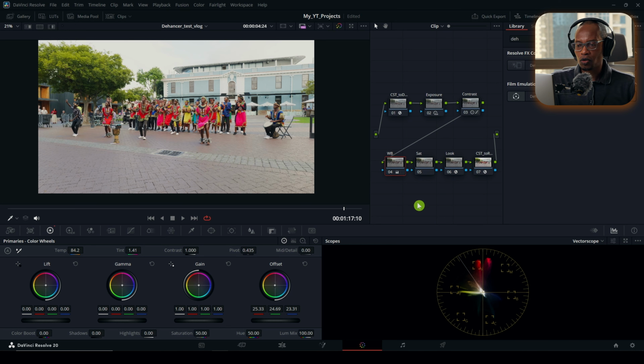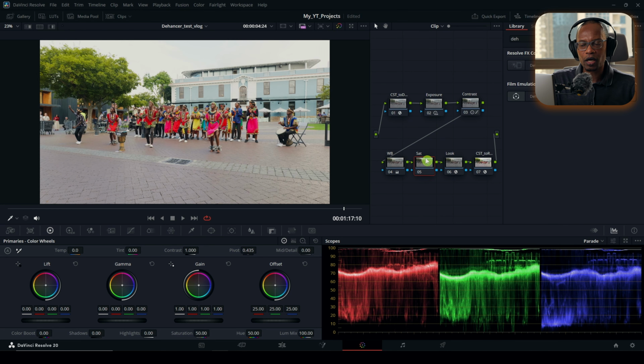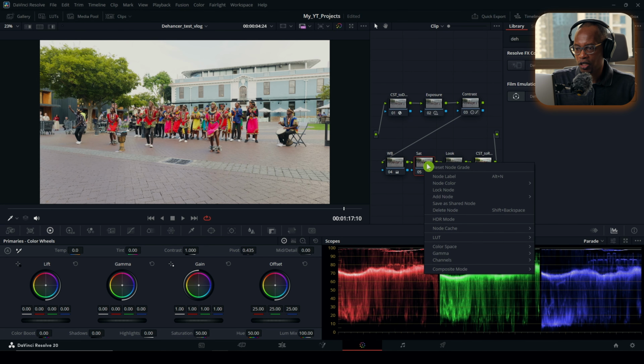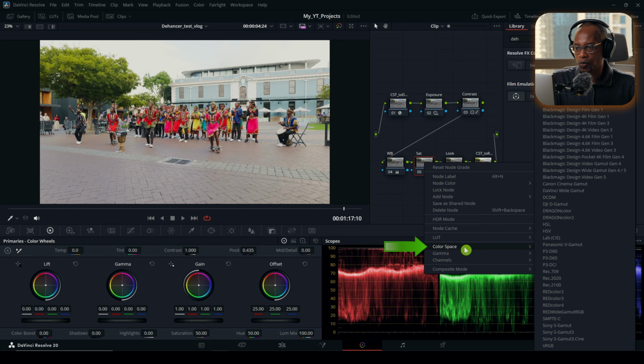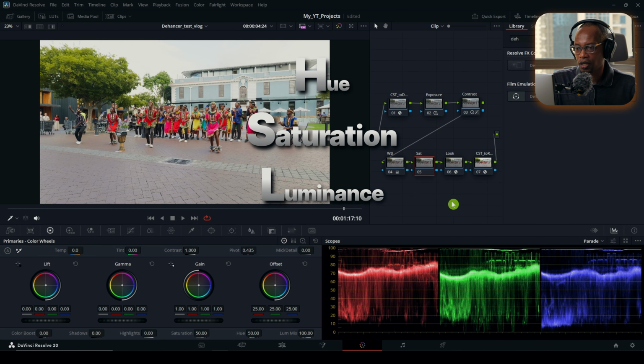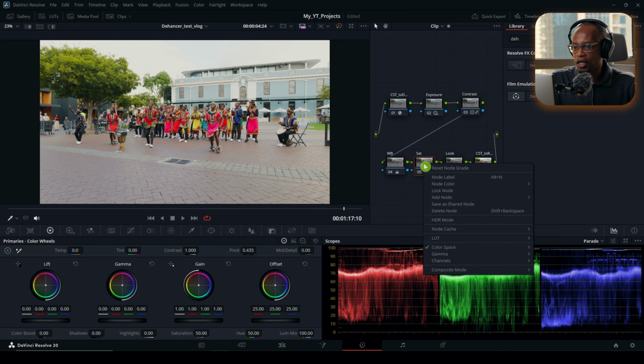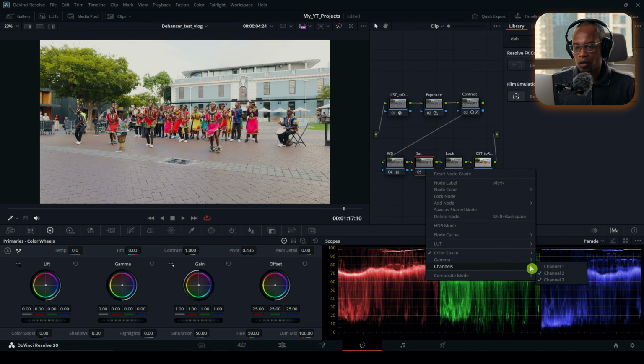Okay, now let's go to node 5 and add some saturation. This is how I've seen many pro colorists doing it. Right click on your saturation node and change the color space to hue, saturation, luminance. That is HSL. Then right click again and come here to channels and turn off channel 1, which is hue, and channel 3, which is luminance. Therefore, only saturation will be active.